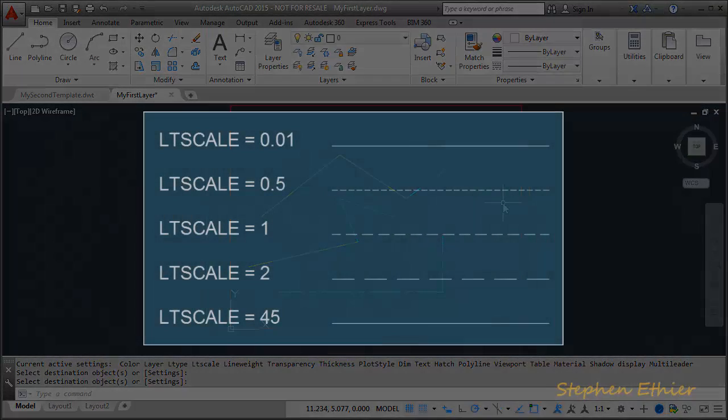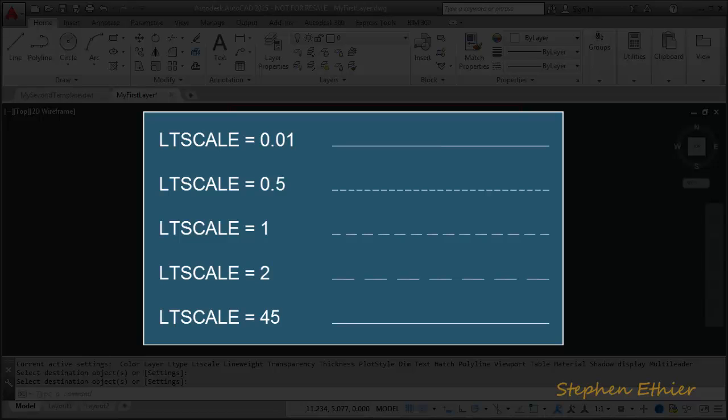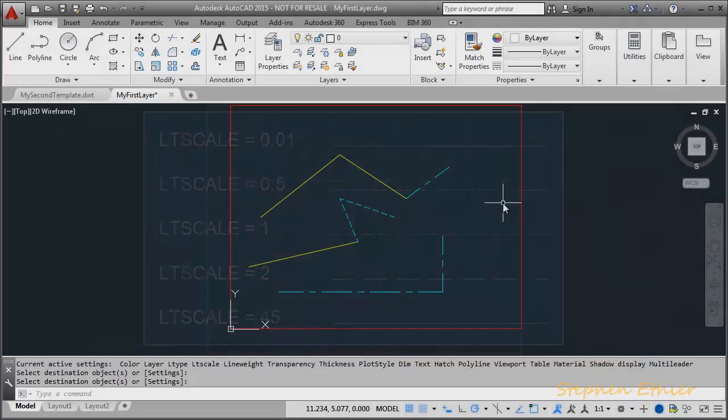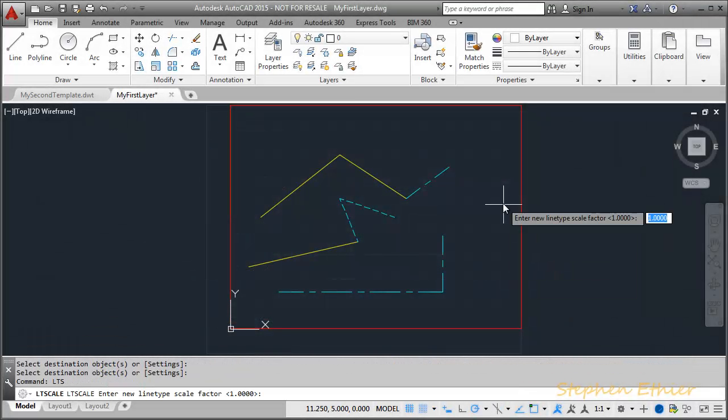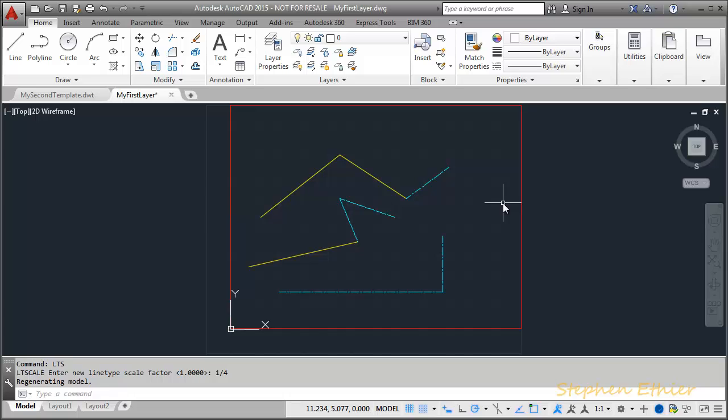You can adjust the LT scale system variable at any time and all the segmented line types will change to suit it. Let's try it out. Type LTS and enter. By default, the LT scale system variable is set to 1. Let's change it to 1/4 and watch the results. All the dashes of the segmented lines become 1/4 smaller.